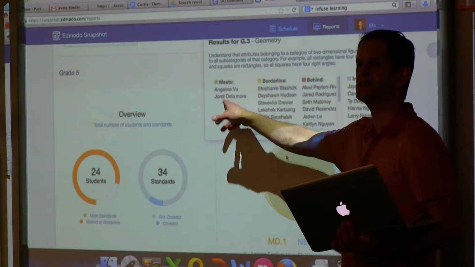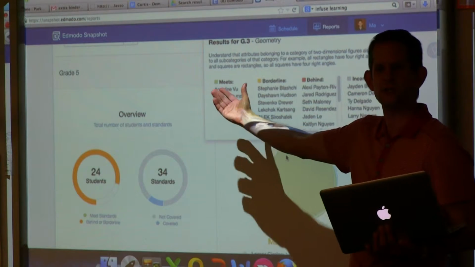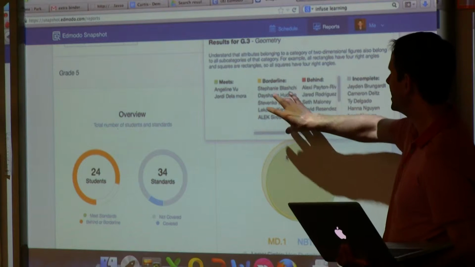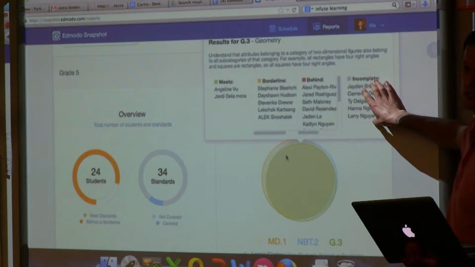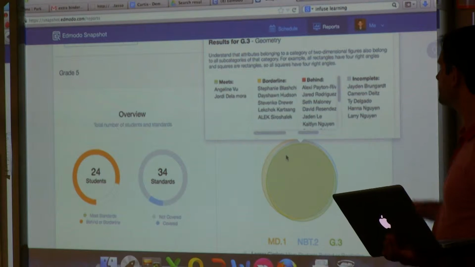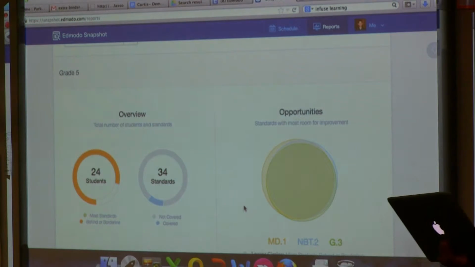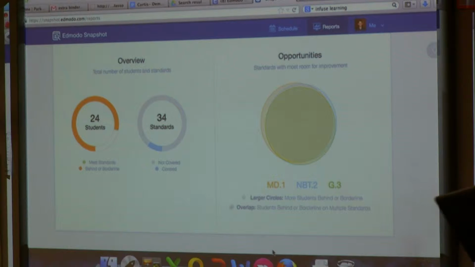Meaning that you knew the standard well enough that you actually took the test. It says who's borderline, who's behind, and who has not finished. The cool thing about that is that it's pretty quick, it's pretty easy.